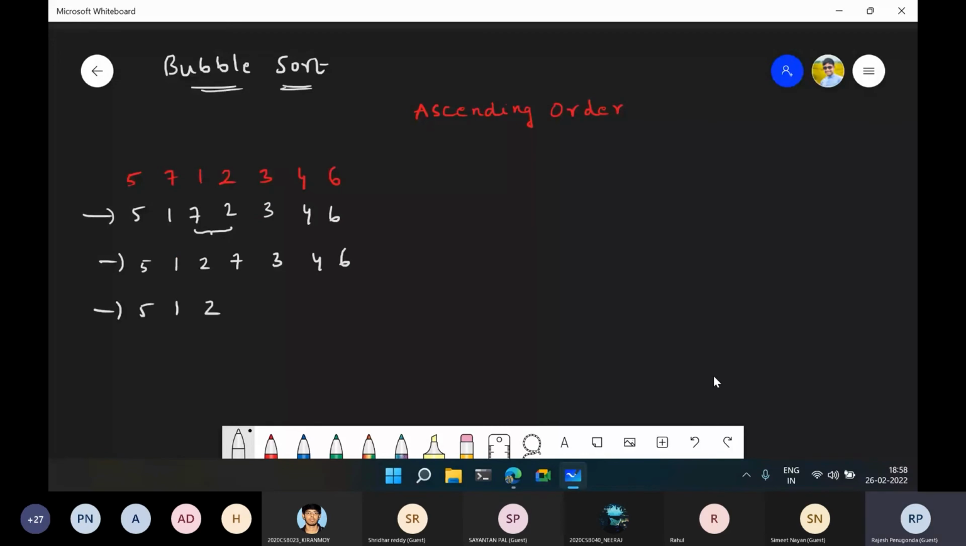So I need to swap again, right? So 5, 1, 2, 3, 7, 4, and 6. Again, see this 7 and 4. This is in the wrong order. Again, you need to swap it: 4, 7, and 6. Again, check these 7 and 6. They are in the wrong order. Wrong order means the first element is greater than the second one. Even if they are equal, we don't mind, because wrong order is the decreasing order, but we want to sort in non-decreasing order. So that is the thing. Okay.